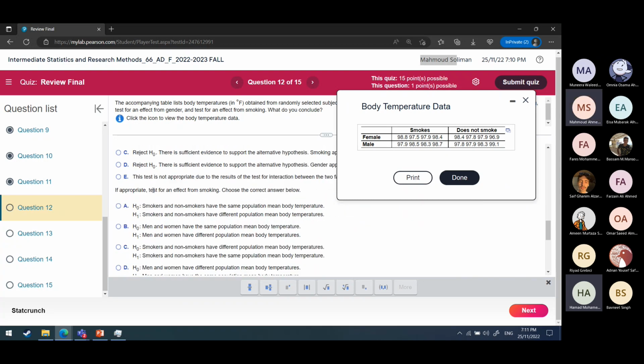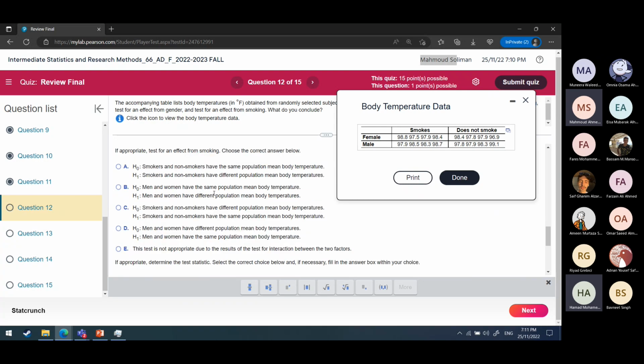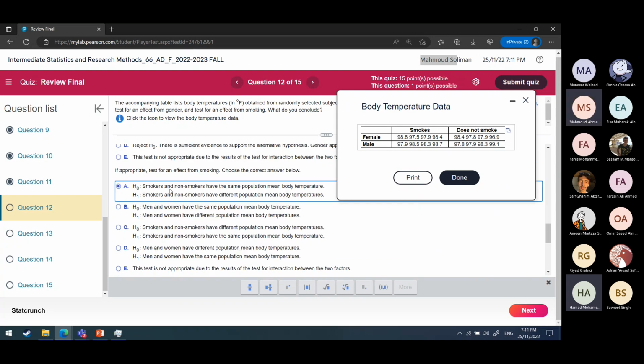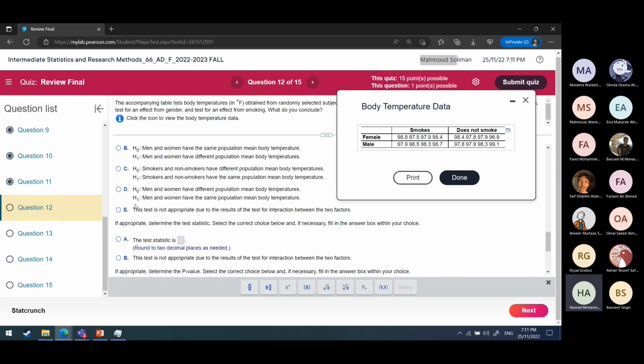So next we have to test for smoking. So we have to choose our hypothesis, so A and C. So here we have smokers and non-smokers have the same population mean body temperature. So A is correct. So H0 is going to be the same mean, and H1 is going to be different. So this is the same as, I think, chapter 8 or chapter 9.